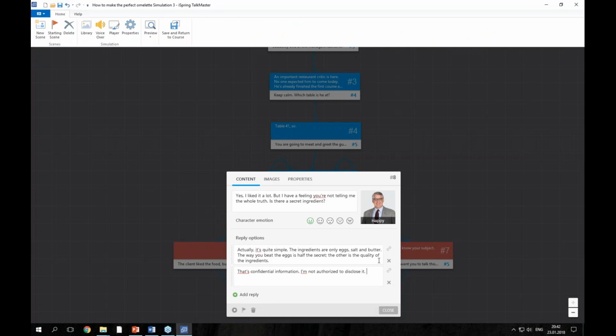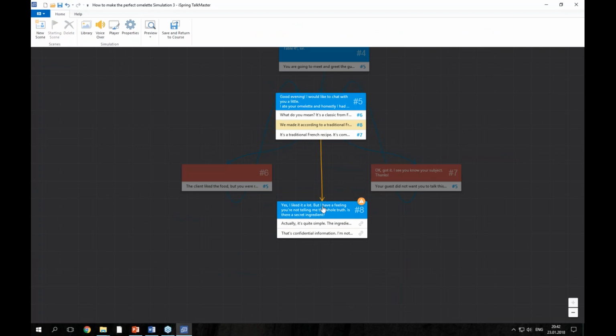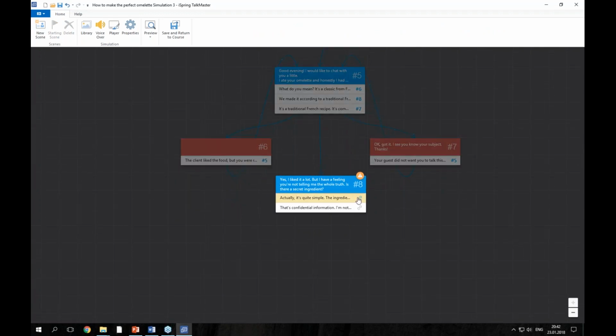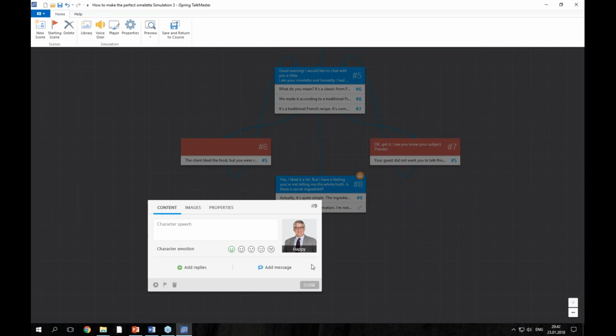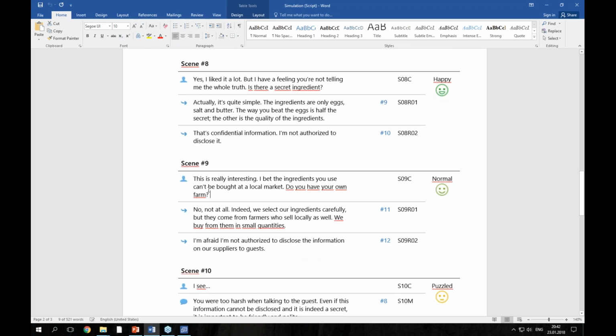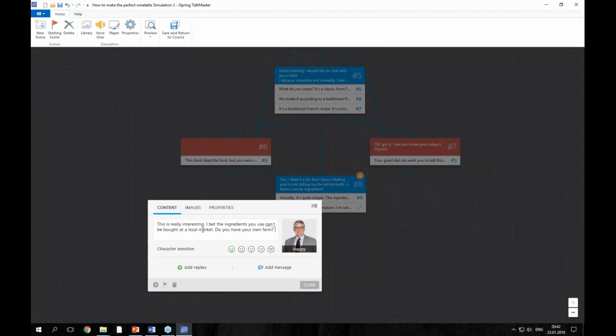I will also make our guest happy because this is the correct scene. So I suppose we have finished this scene. Now we are going to create new ones. I will grab this link from the first reply and drag it here. This will be the correct scene. And I will also paste the character speech and 2 replies here in our dialect simulation.